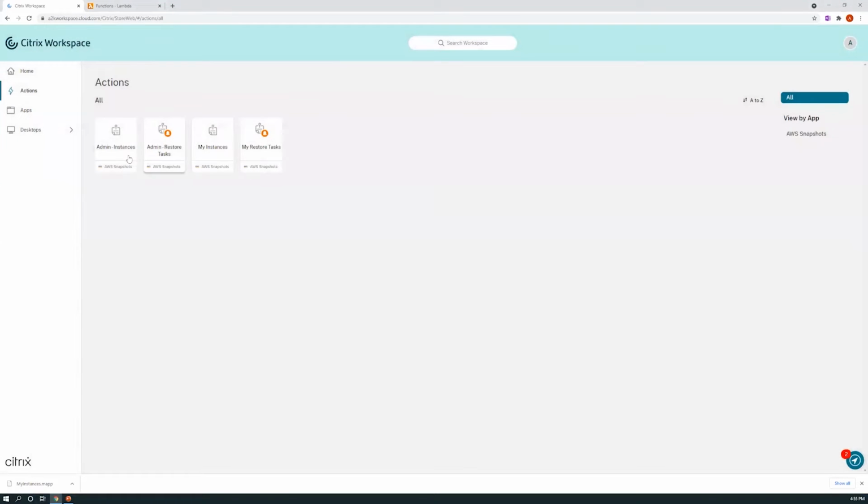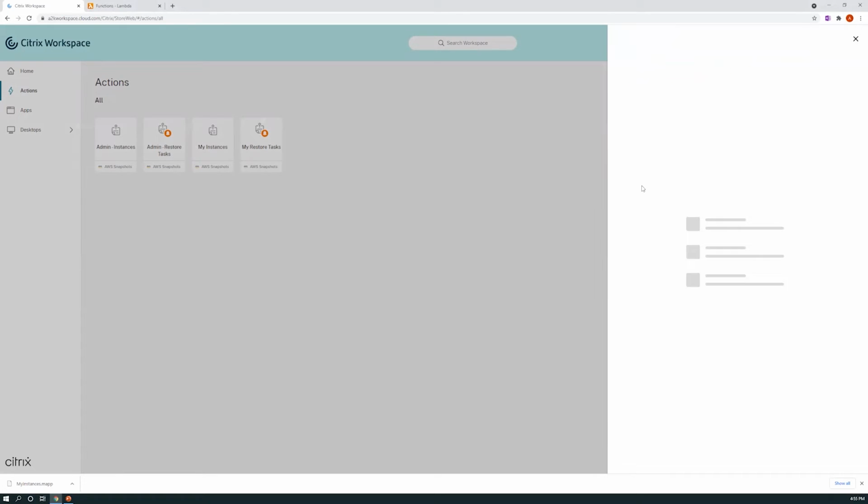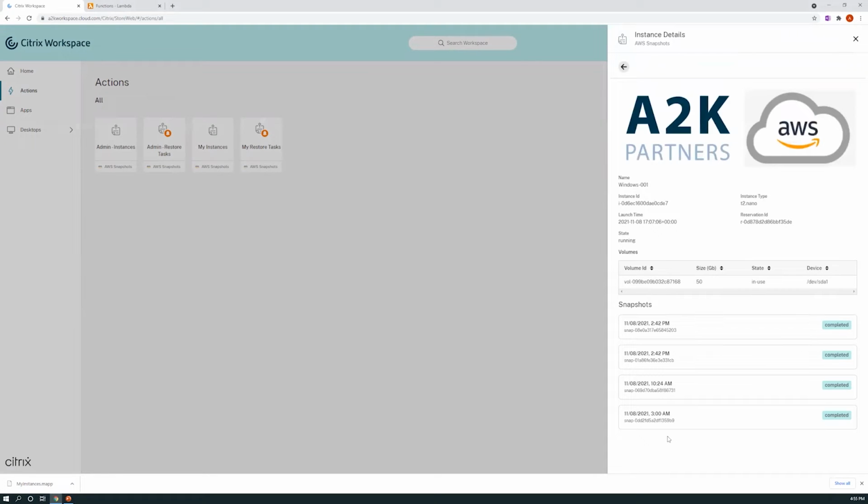What we have in our Citrix environment is 4 micro apps that we've built. Those 4 micro apps are broken out into admin micro apps and the self-service. For the self-service, we built a My Instances micro app that lets the user see all of the instances they have, what their status is, and what size box it's running on. And from there, they can drill into that specific instance and see all the snapshots that have been taken of that instance.